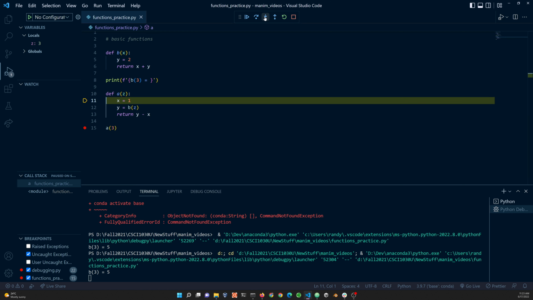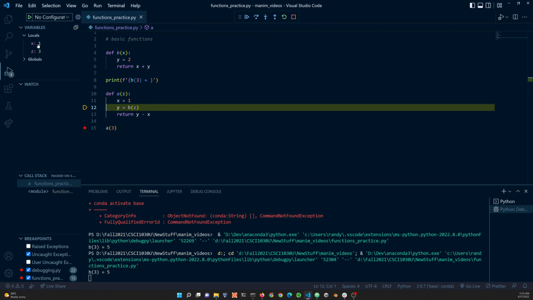Okay, so when I click on that, it goes into the a function. And you can see now that it copied the value of the z variable, of this 3 rather, into the z argument. And it's a local variable. Now we have an x variable. Let's just make that happen. You can see that we've got this x here. But now we're about to call another function.